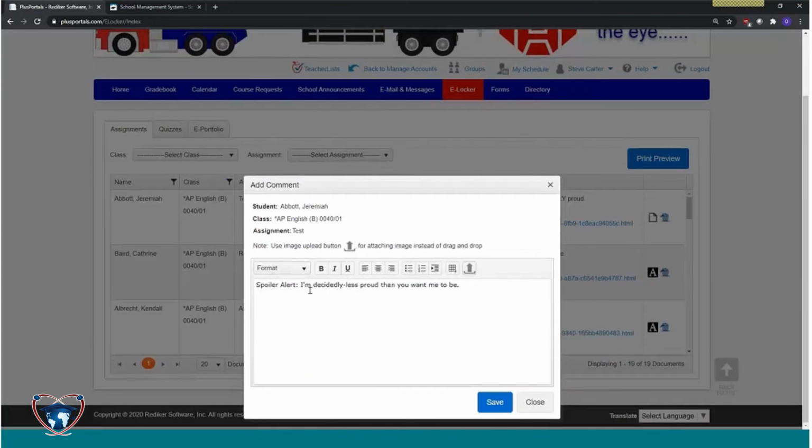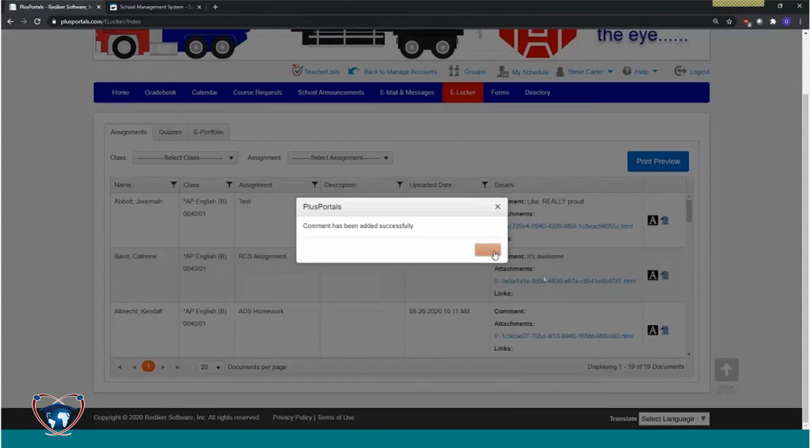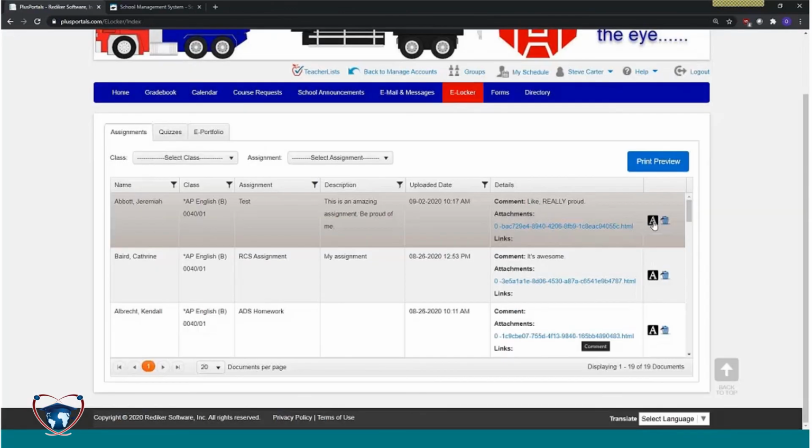Even with the comments, you've got basic options here for formatting text and even putting in bulleted lists and embedding images and so on. And now that I've put that in, I see that icon there, and the student is going to see that on their end.